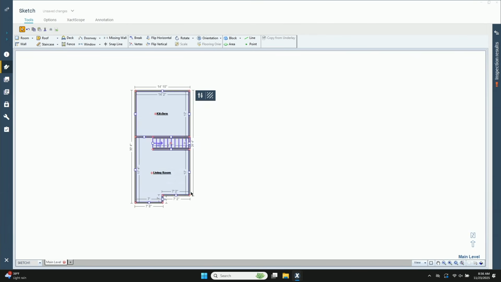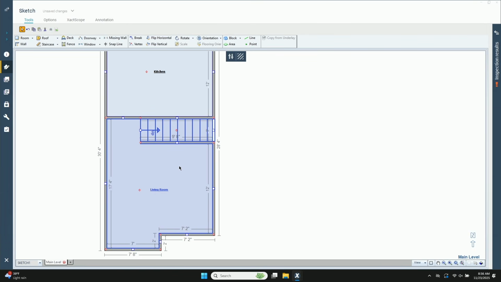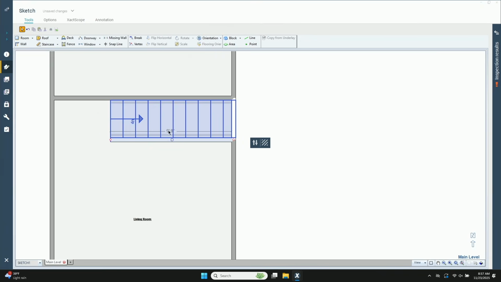Right? It's not showing me that distance. This should be 9'8" here.